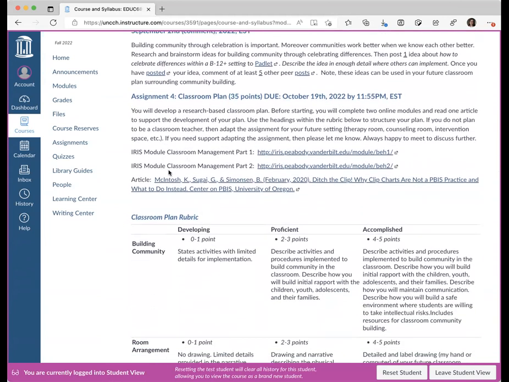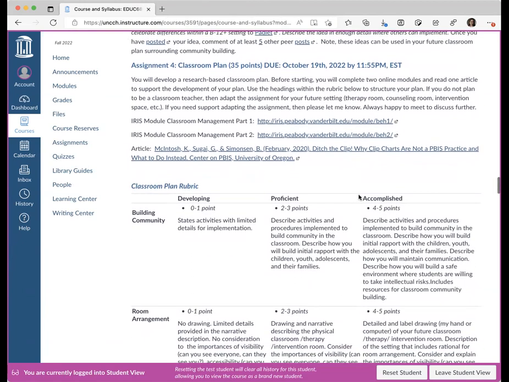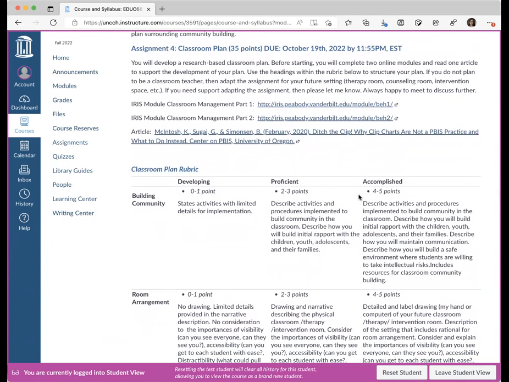So in addition to these 2 modules, there's also an article that talks about ditching the clip, because we don't want to see rainbow clip charts in classrooms. And this article will talk a little bit more about why it's not a good PBIS practice and what we should be doing instead. So feel free to put rainbows in your rooms. I love rainbows. Rainbows are beautiful. They're nice in the sky, but they're not nice with clips and children's names on those clips. So let's make sure that our classroom plans do not have rainbow clip charts.